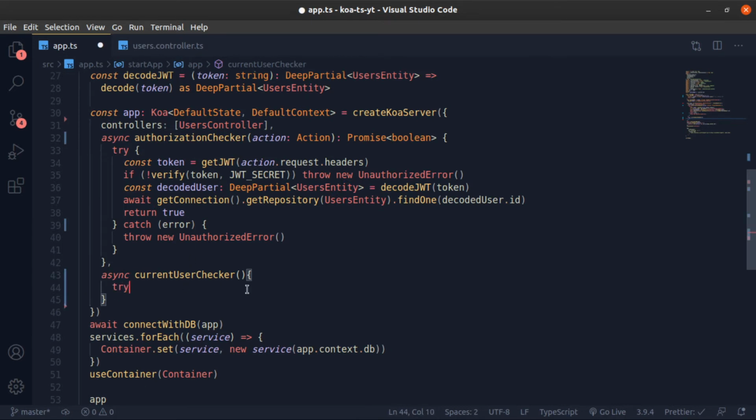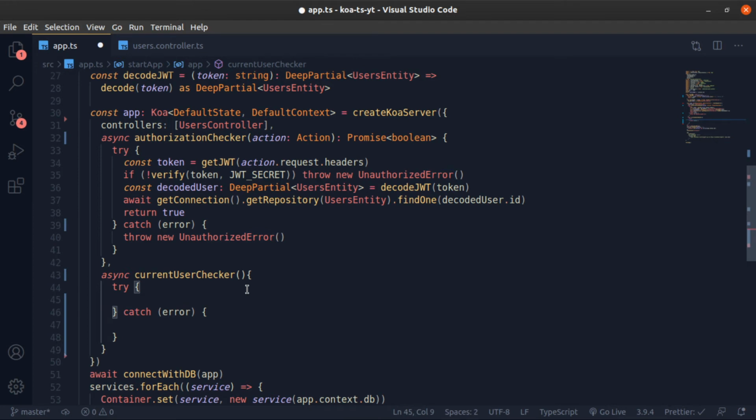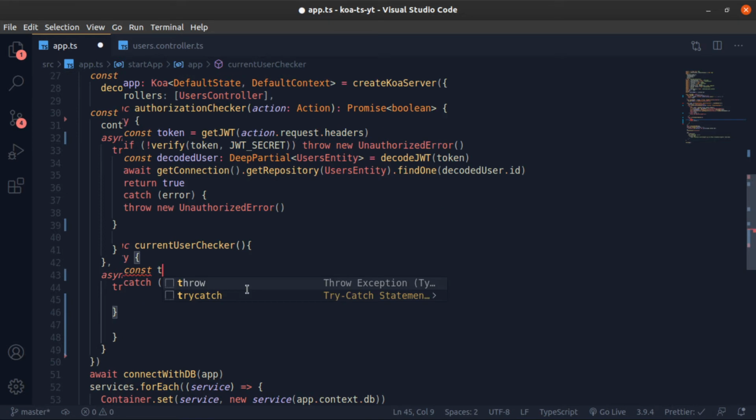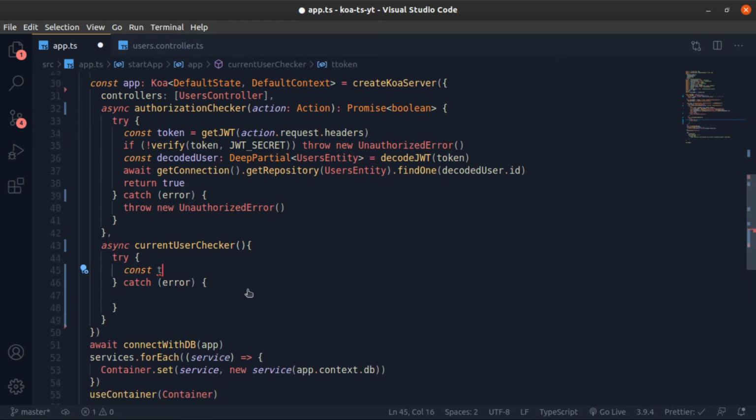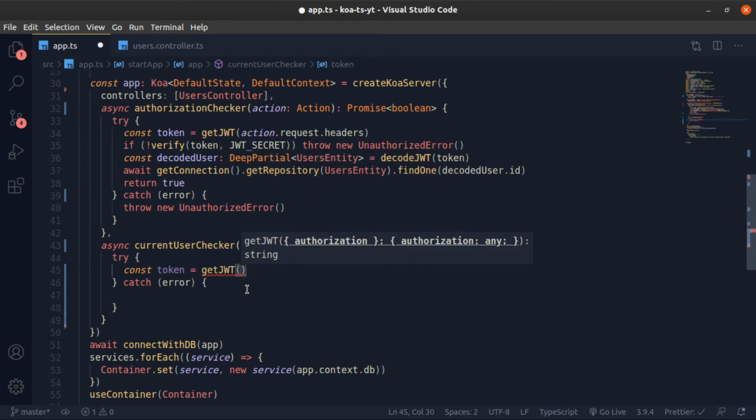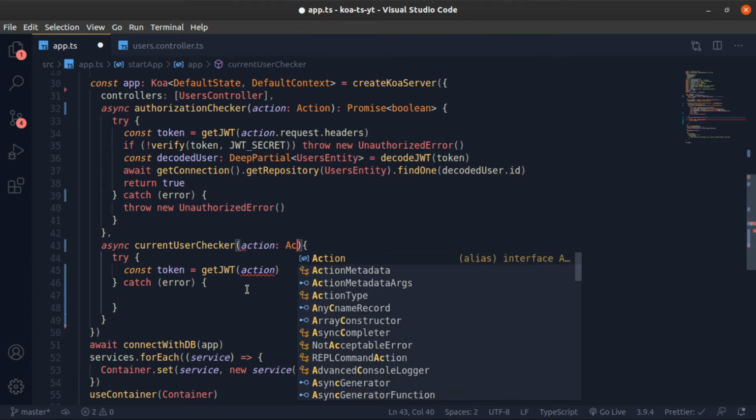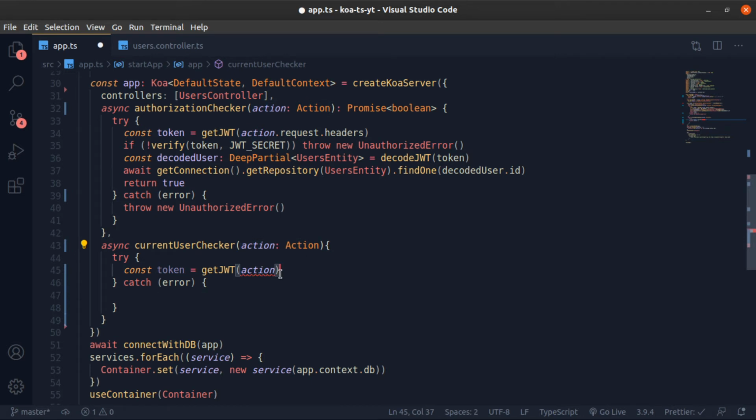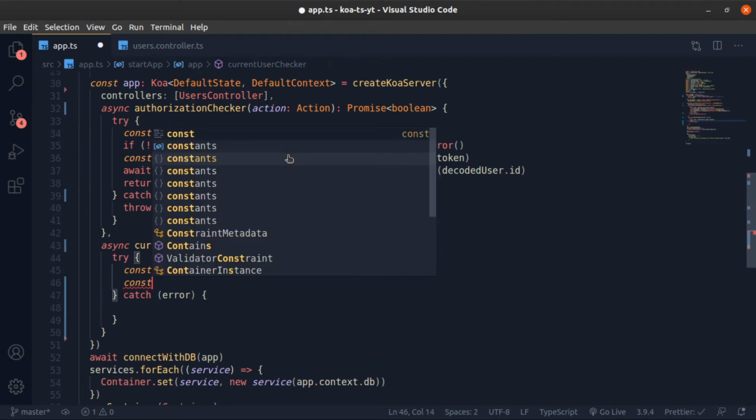So let's now wrap everything in a try catch. First thing, get the token. That's why I defined a function. So pass the action, which we need to specify from type action. This action comes from the routing controllers as well. So action.request.headers, and yeah. Now const decoded user will be equal to the same line here.